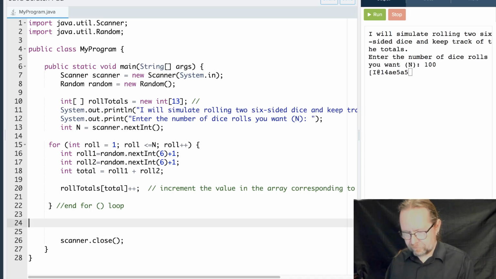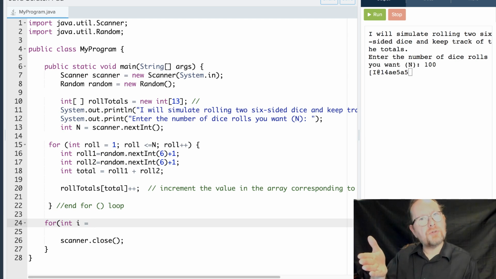For, let's indent that. I'll just create an index that doesn't mean anything. i from, and I don't have to start at 0. I can start at 2, right?